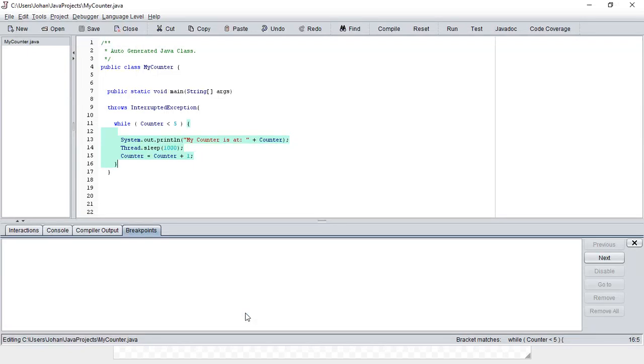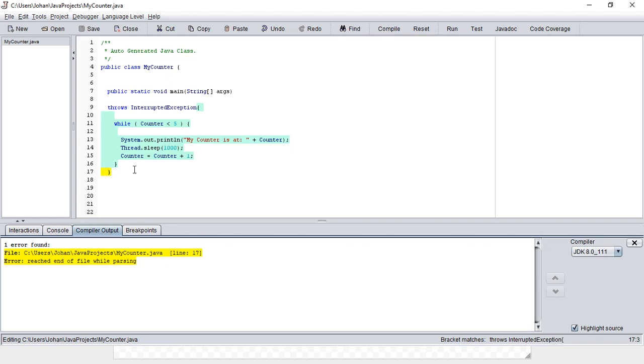So I've written some of the code out already. So we have here our while loop, and then we have our print statement, and then we sleep for 1000 milliseconds, which is equal to 1 second, and then we add 1 to our counter. So if I try to compile this, oh, we have an error.